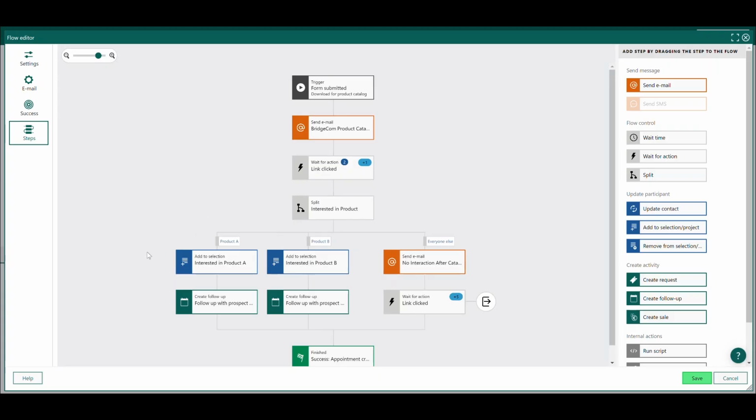So if you press the product A link, you will be added as well to a selection where you are saying that this specific prospect is interested in product A, and then you can further down the road do even more communication to them based on just product A. In this case, we are also adding a follow-up for the sales rep responsible for this specific prospect, so they can get even more personal with the prospect and ultimately try to book a meeting with them, a prospect meeting, to try and close a deal with them.